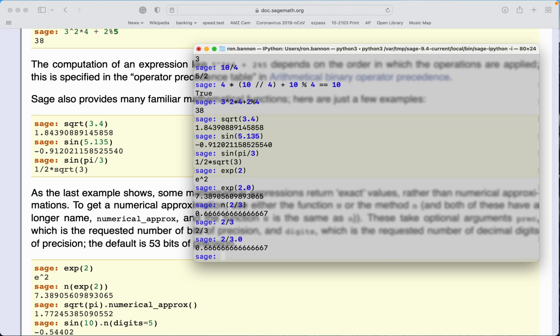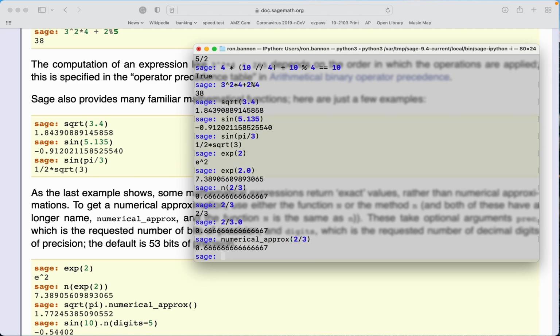All right? Now, certainly they're putting in a variety of forms over here, including not just using N, but they're using the full name numerical approx, and it looks like that over there. Now, if I type in 2 divided by 3, you'll see that. All right?